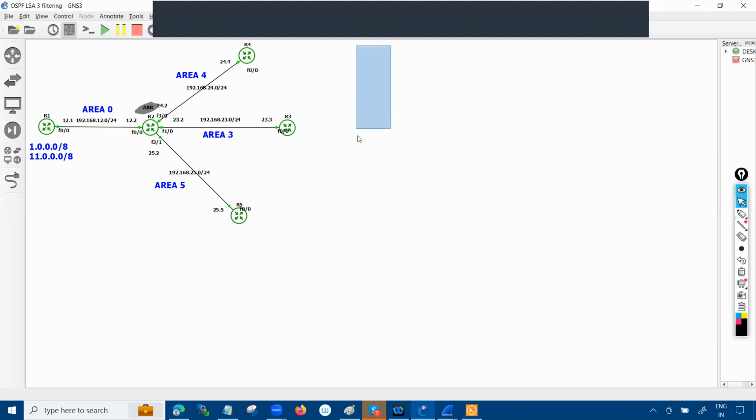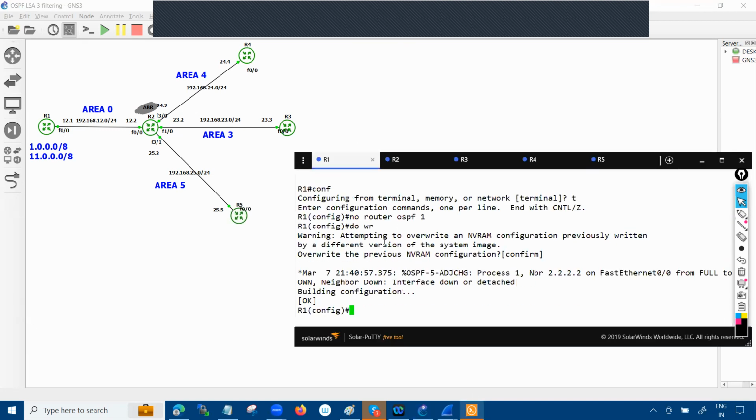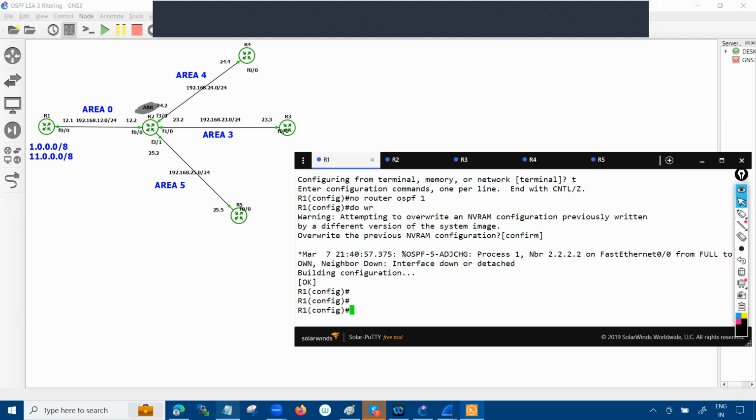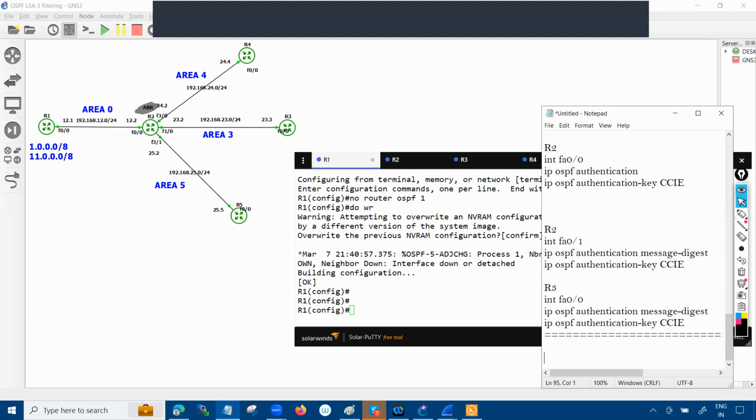All done, right? So we did the OSPF part. Sorry, we did remove the OSPF part. Let's do the OSPF configuration. So I can open my notepad.